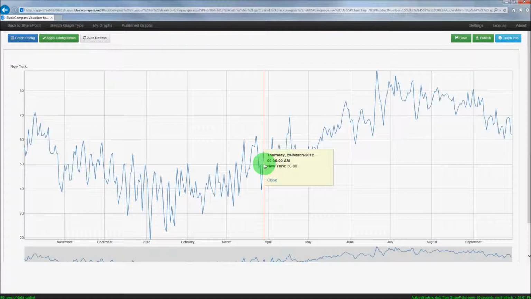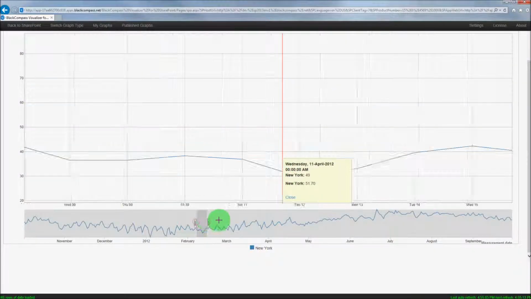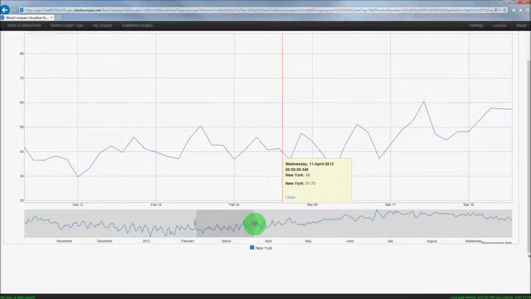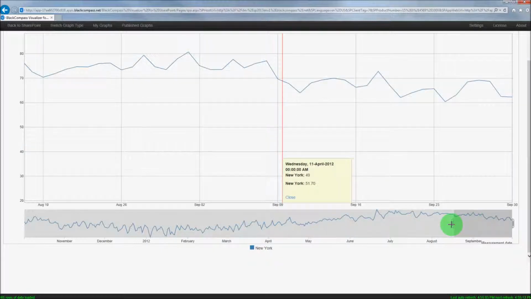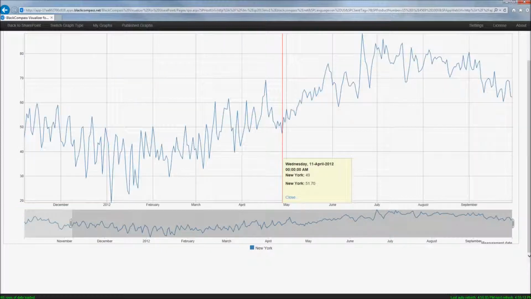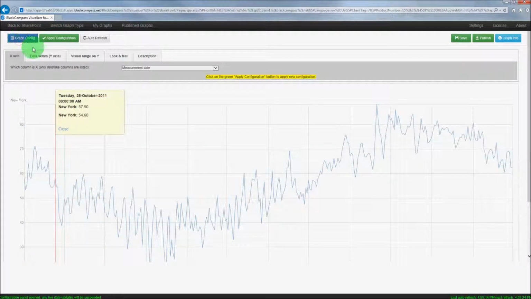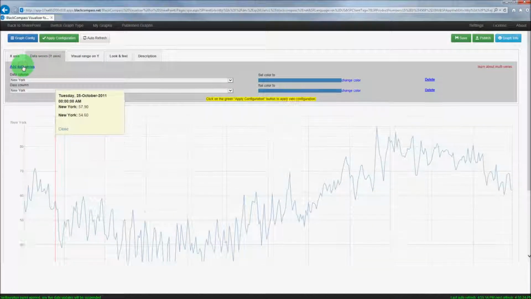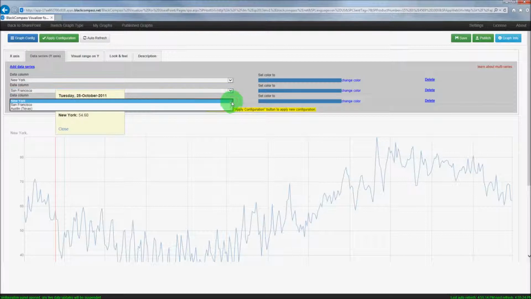If you hover over a date, you can see the corresponding data linking you back to the list item. And there is a master band down the bottom here where you can zoom and scroll. I'm going to open up the configuration and add the other two cities. I'll add San Francisco and Austin.